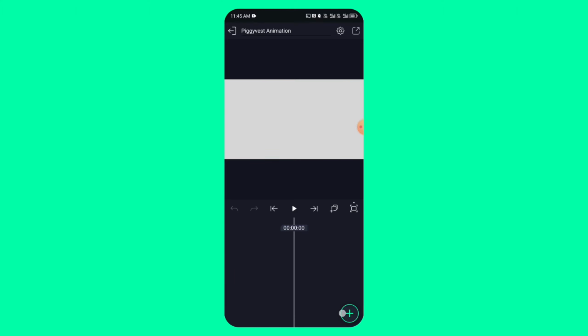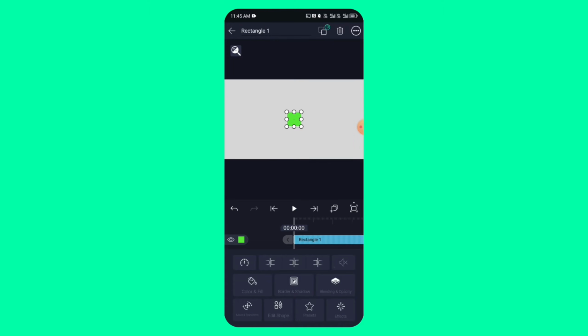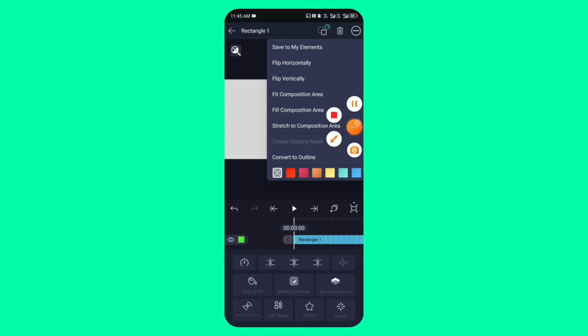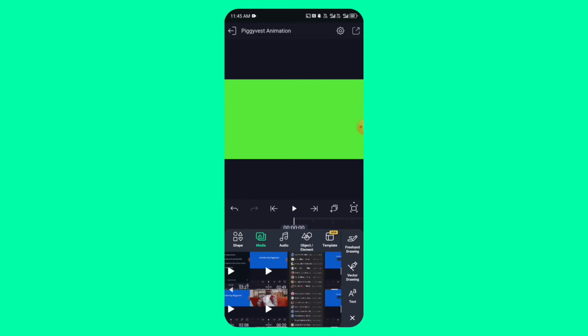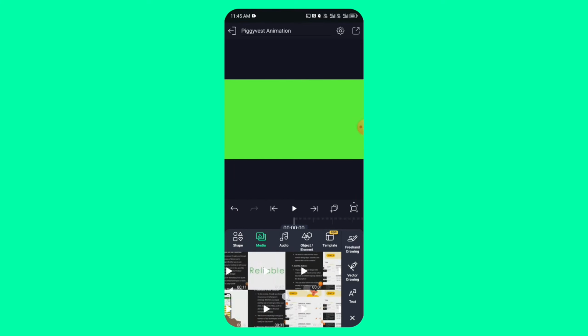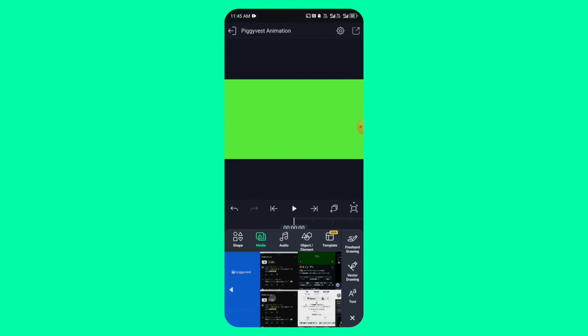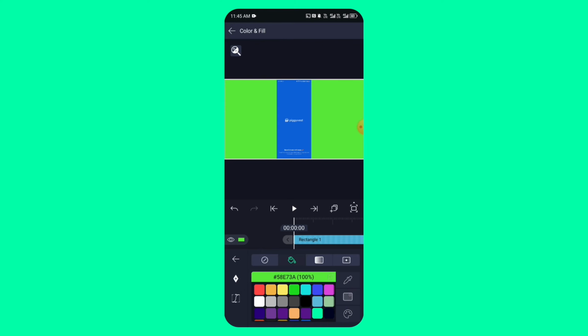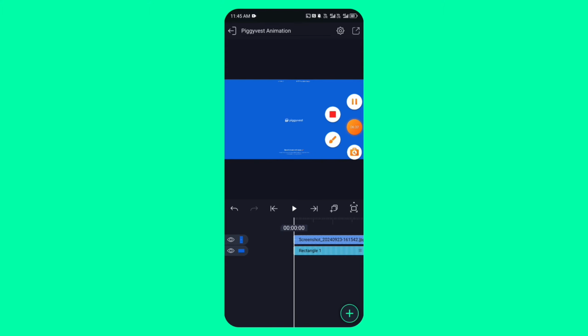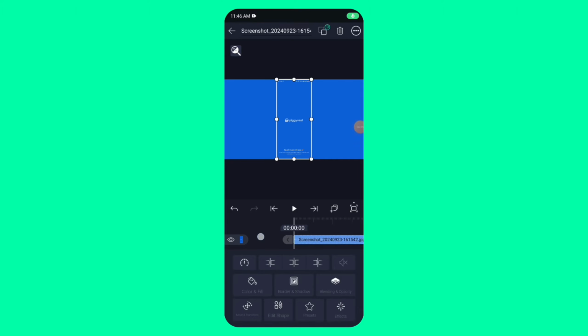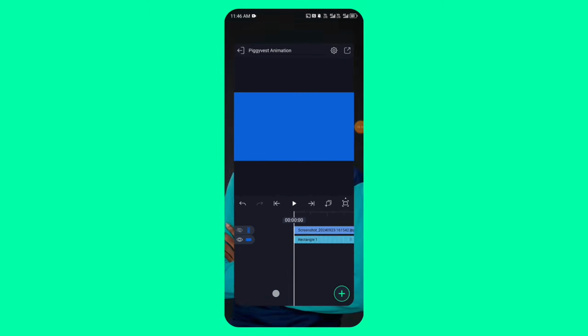Now let me bring in a shape. Here, then click on this three-dot icon, then click on stretch to composition area. Then tap on that. Now let me bring in the company color screenshot. Alright, now here it is. So this is the Piggyvest brown color. Click on like this. Now here's the color we want to use. Alright, now let's go back to the script.